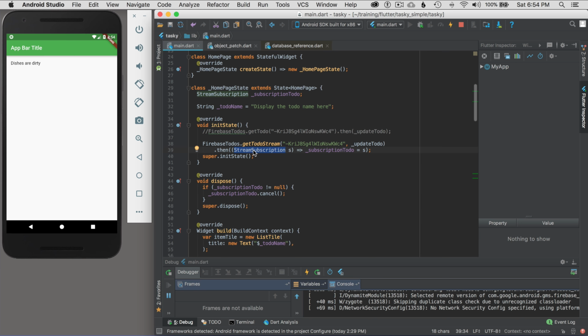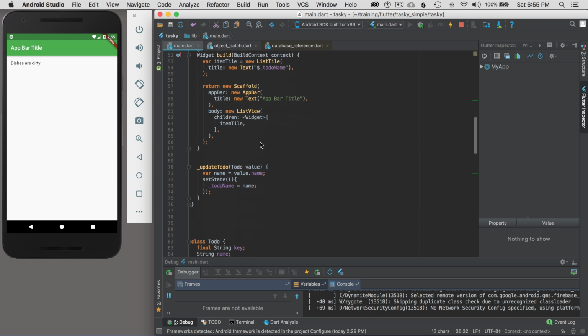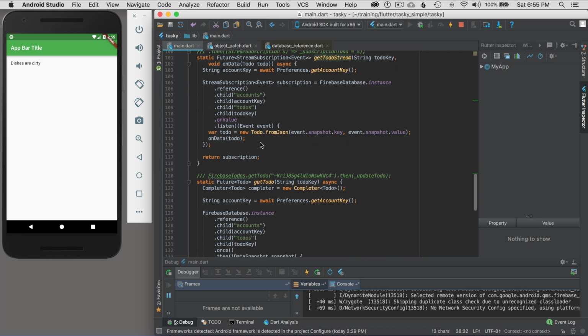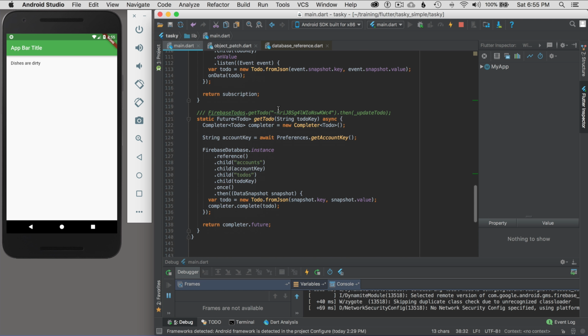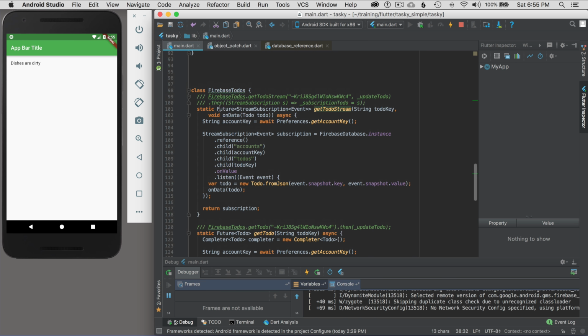So the stream is a little bit different because it has a stream subscription, and I keep a reference to this. So when I dispose the widget, I can cancel it, which then prevents a memory leak because then it no longer can update after I dispose the widget. So let's look at the to-do stream. This is nifty as well. I like this method.